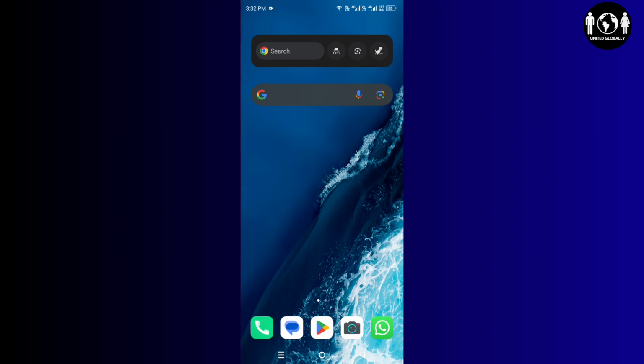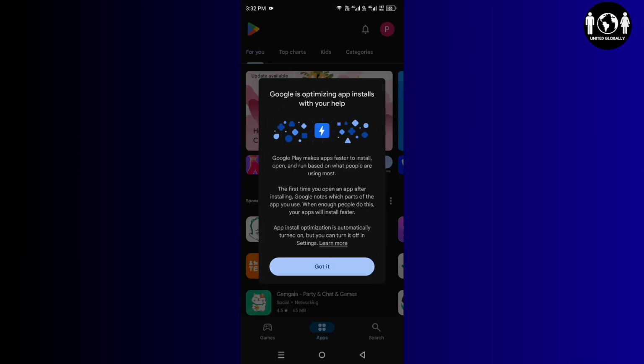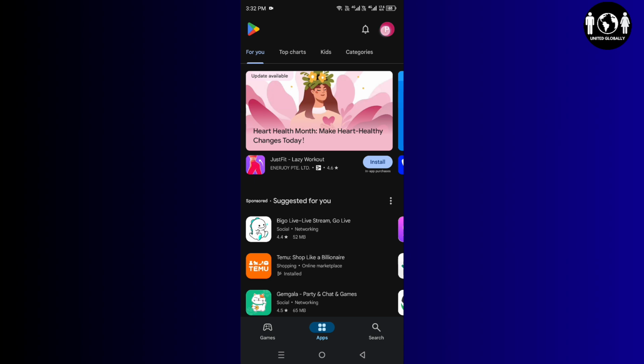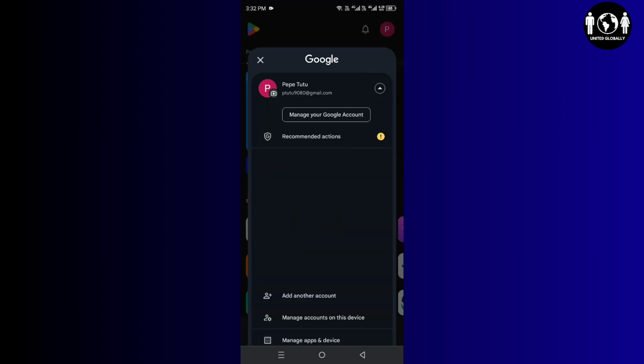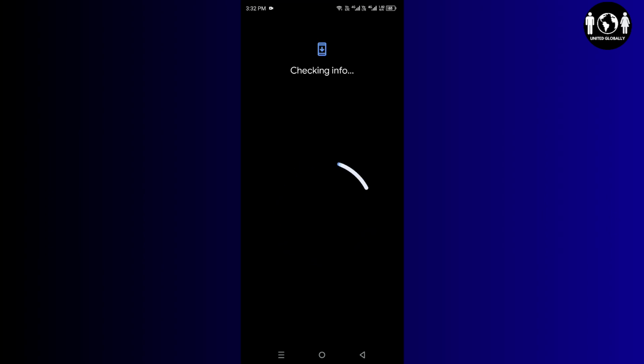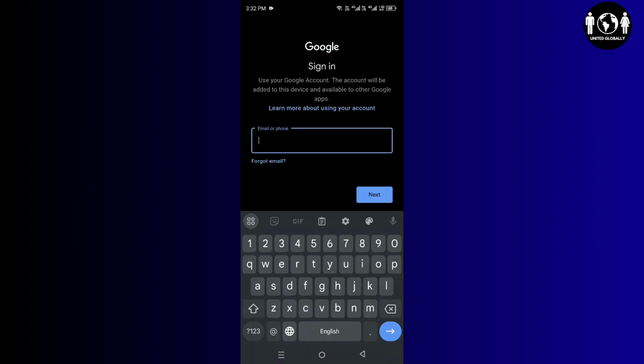So first you have to simply go to the App Store, and after that you have to click on your profile picture and click on that arrow which is along with your username. Then you have to click on this add another account option. Then it will just take a while to load. It will take you to this page.